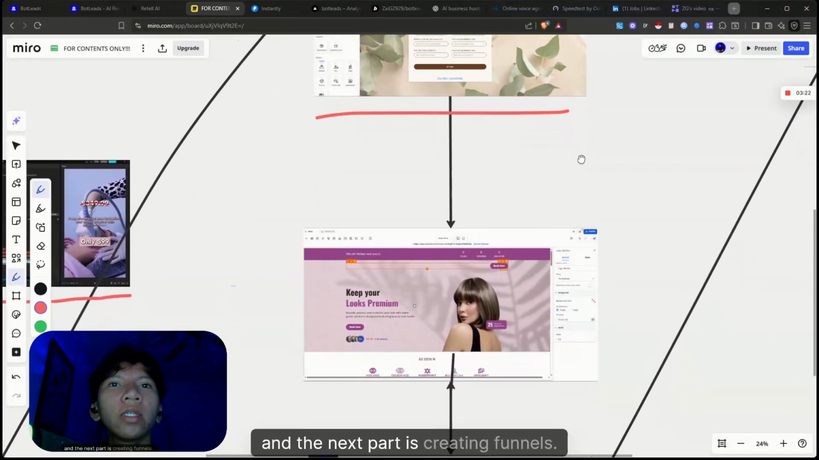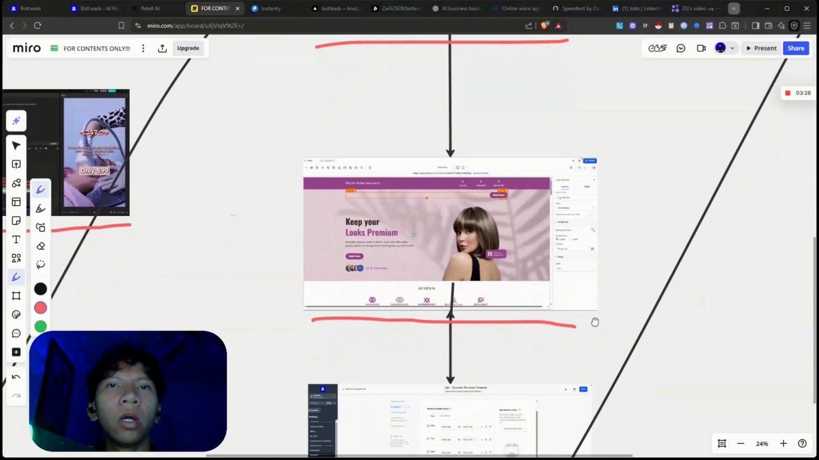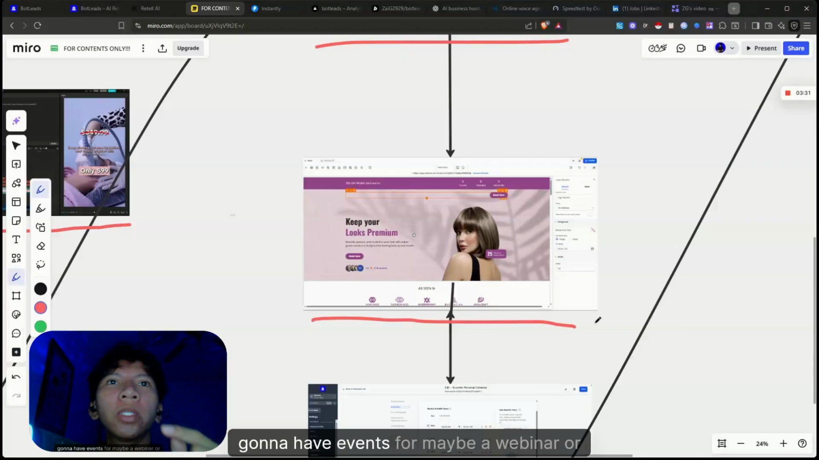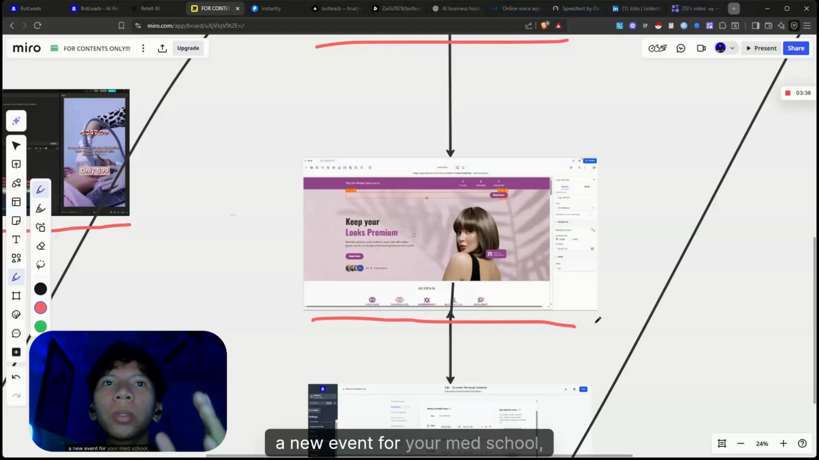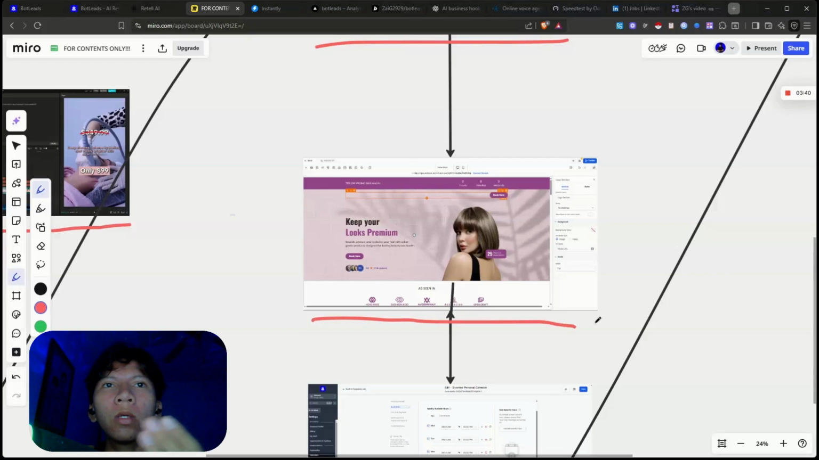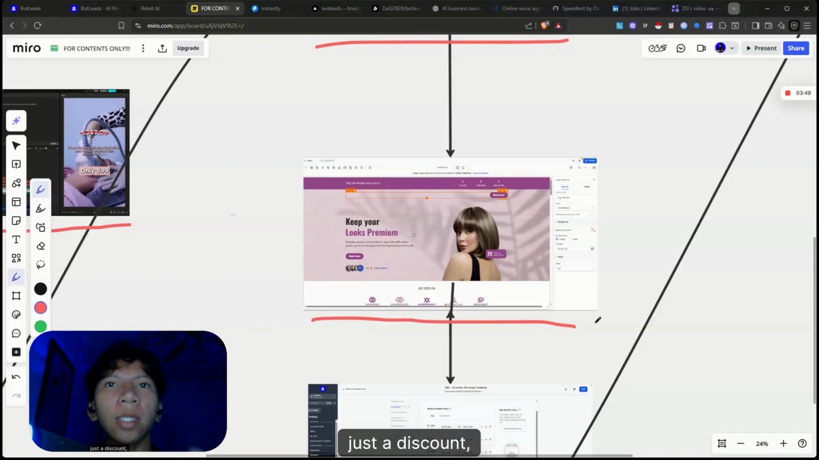And the next part is creating funnels. Funnels are also a good thing. You could use them by creating an event, if you're going to have events, maybe a webinar or something, a new event for your med spa. For example, you're having a summer event, and what you want to have is a discount or a promo for your clients or for your new incoming clients.